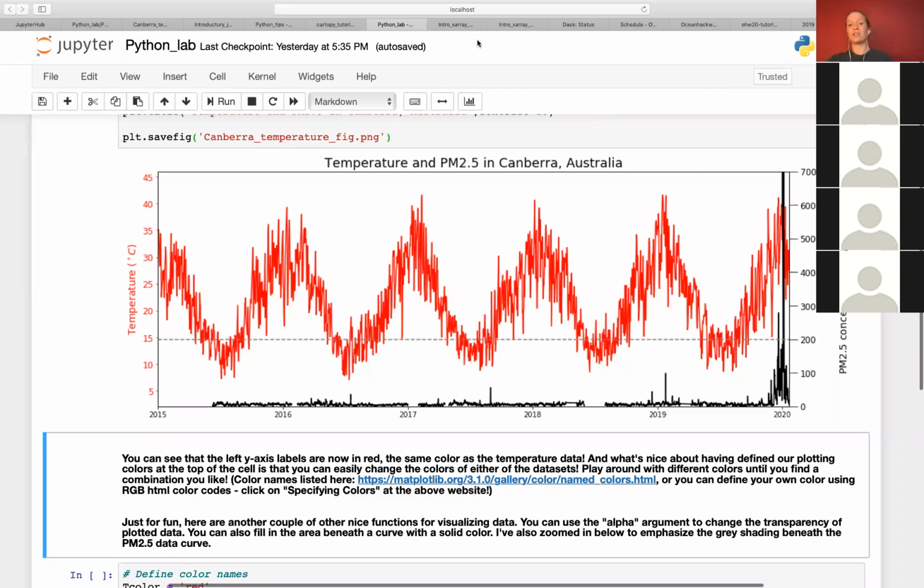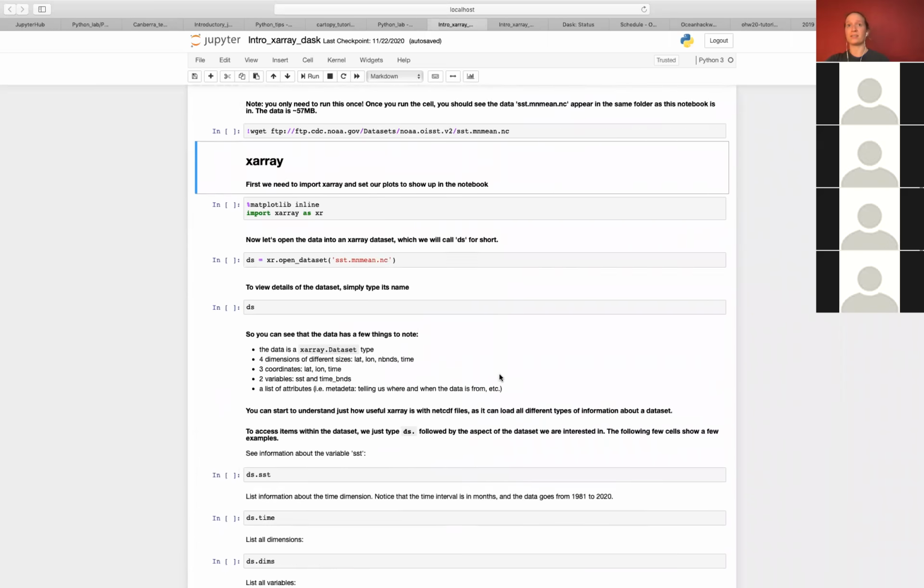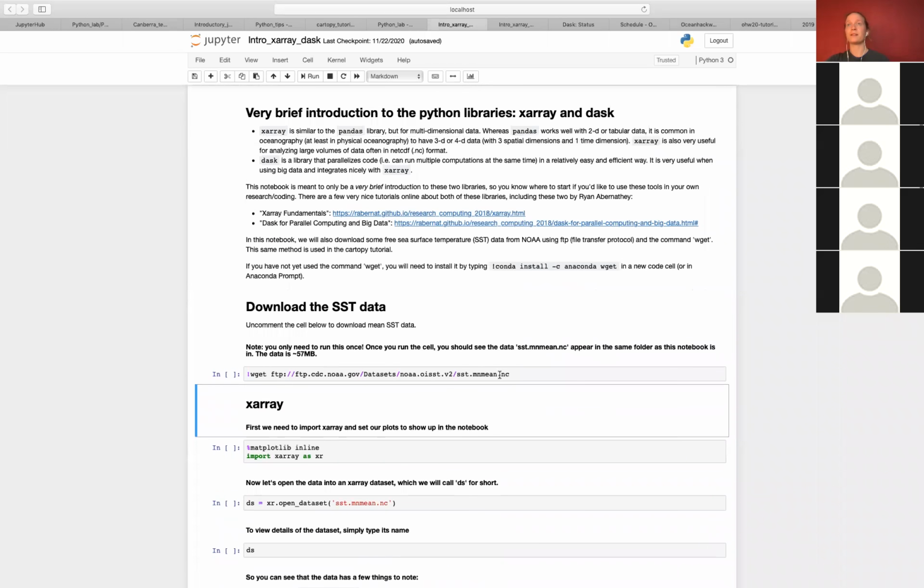The other thing I can do, I'm happy to stay on if others are interested. I could go through the basics of Xarray and Dask. They're very specific libraries, so I don't know if that's useful at this time. Again, these are all available on the website, so you can go through these at any time.